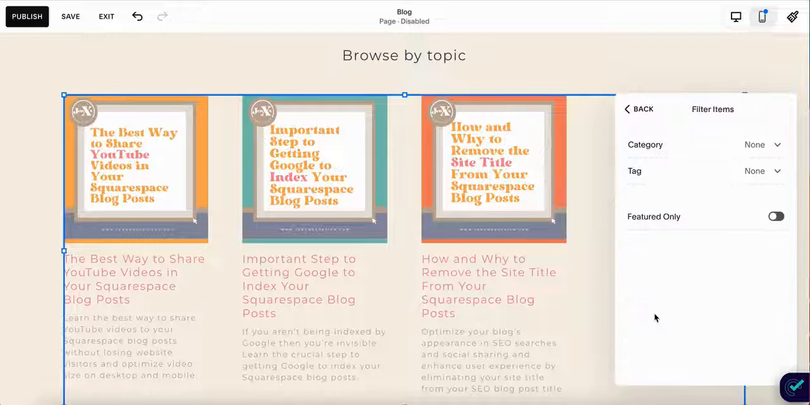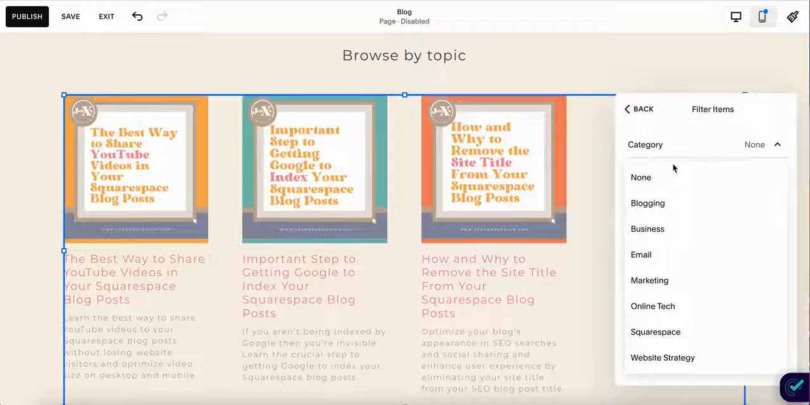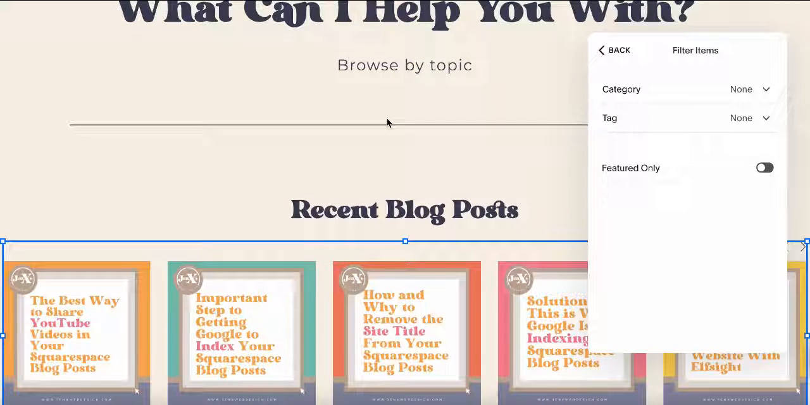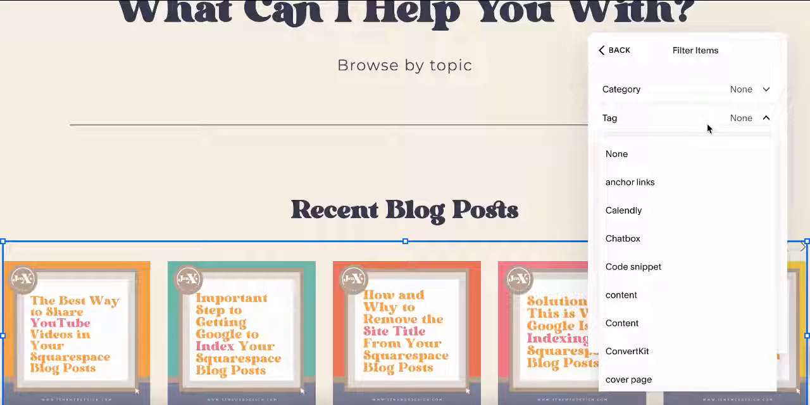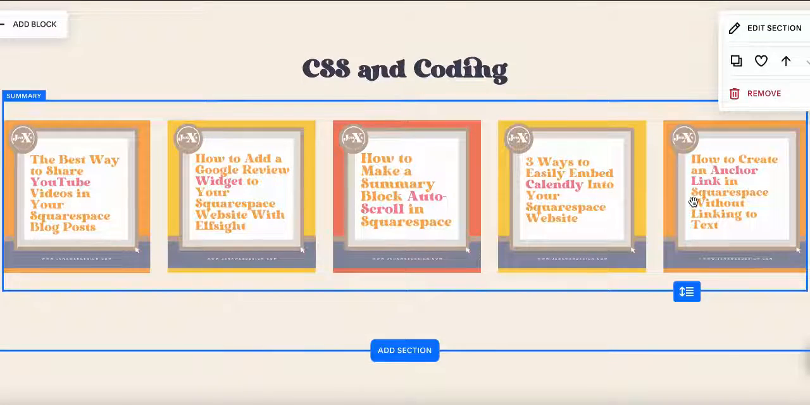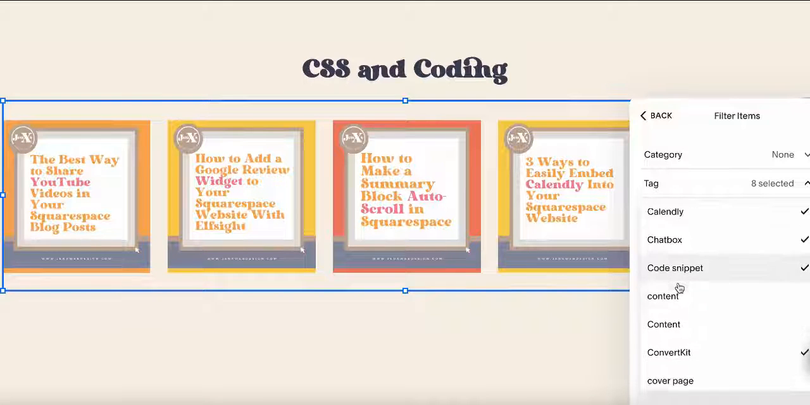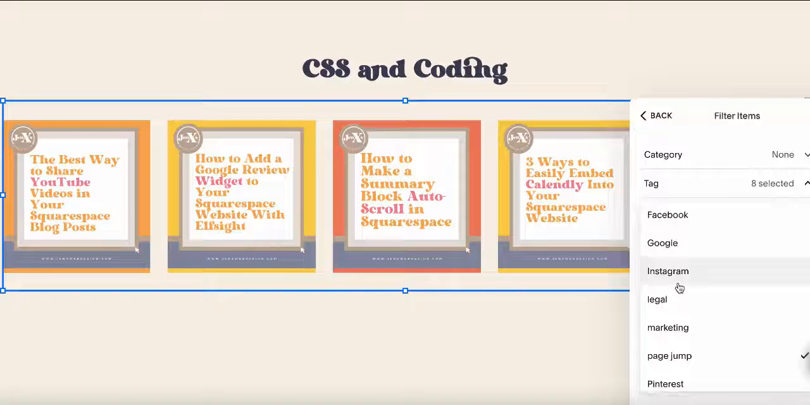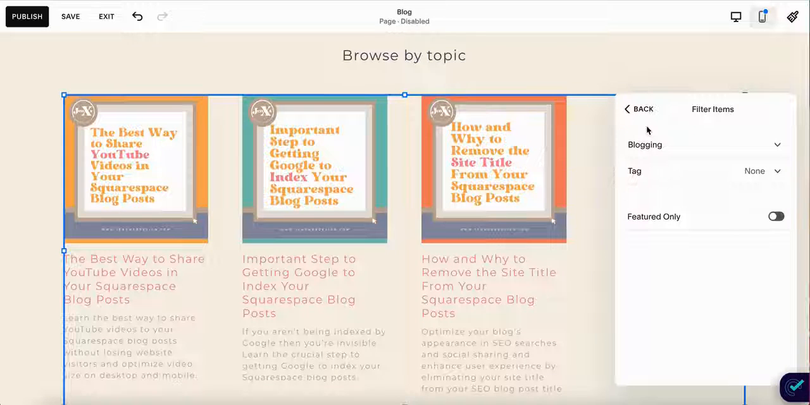But I am going to filter these items by choosing a category. So why not choose blogging? Inserting an afterthought here, you can also choose to sort your blog posts by tag instead of category if you want to, which I actually did down here for CSS and coding. I chose 8 different tags because I know that I talk about CSS and coding in these particular blog posts. If you had some featured posts, which sometimes people like to categorize their most popular posts as featured posts and then list those first, you would toggle this on. I don't actually have any, but I can show you how to do that in a moment.